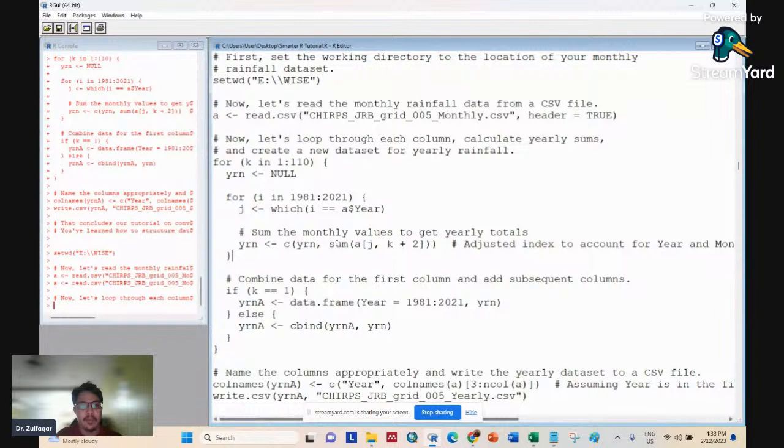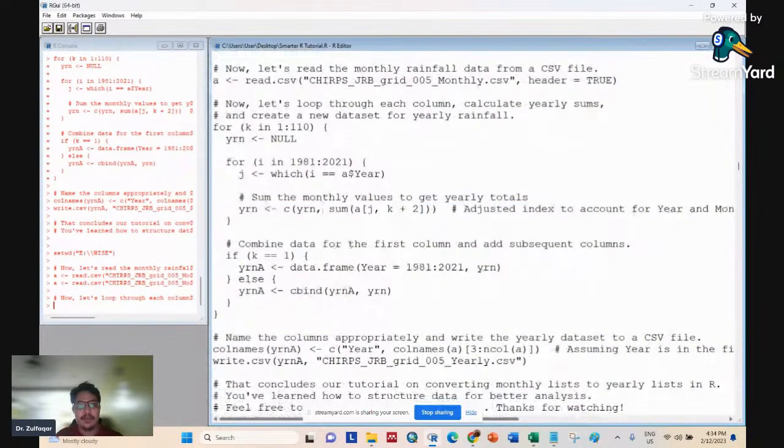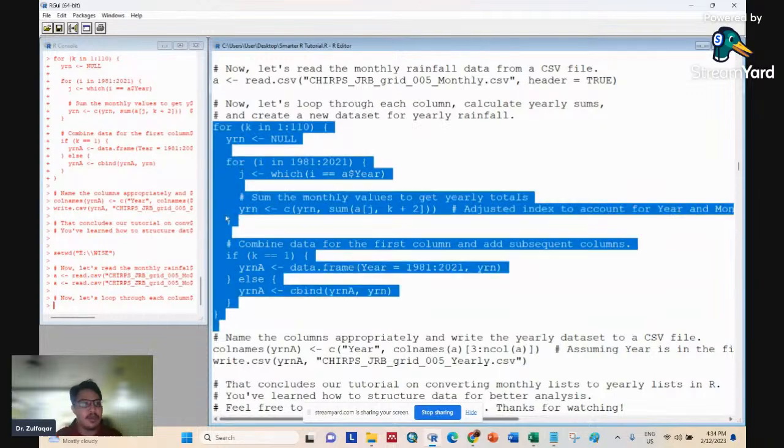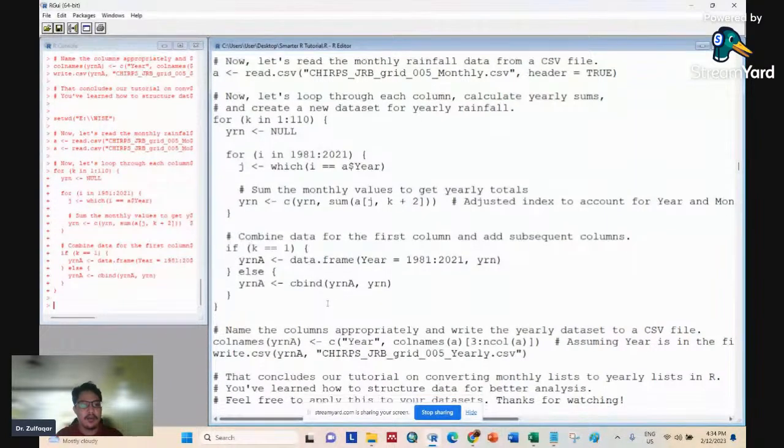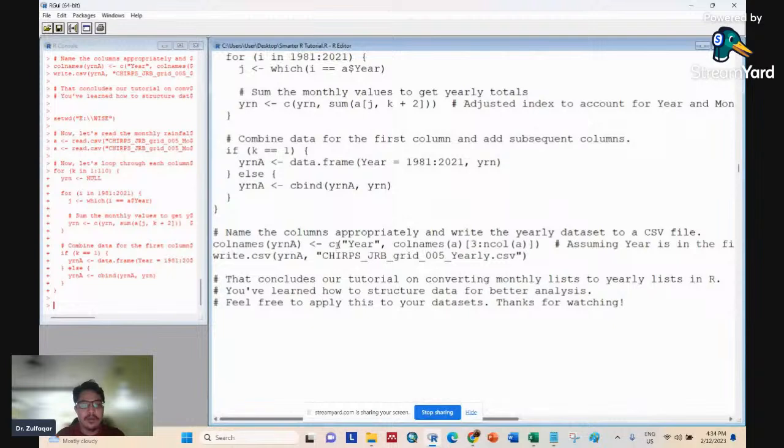We use sum. If you use temperature data, you use mean, but if rainfall, you use sum. Use sum for this code here. Then we combine data for the first column and add subsequent columns. If k is equal to 1, we prepare the data frame for years from 1981 to 2021. So we combine all the data and then we can run this code. You can just follow this code, write it, and look at this video. Okay, now we already ran the code, so there is no problem.